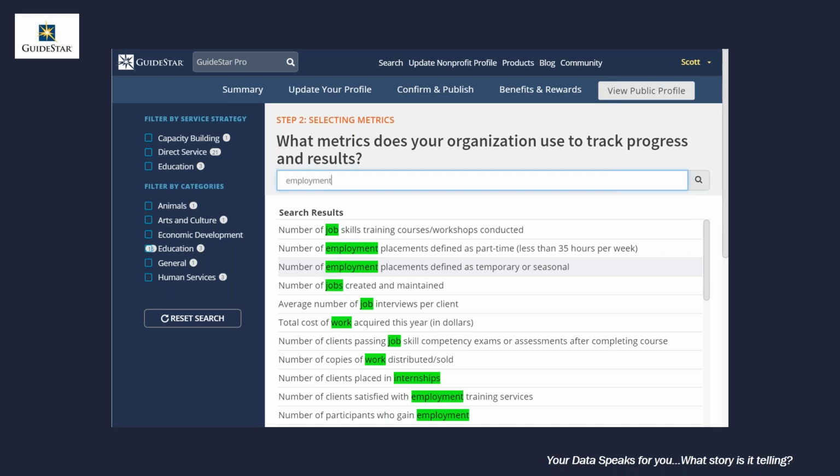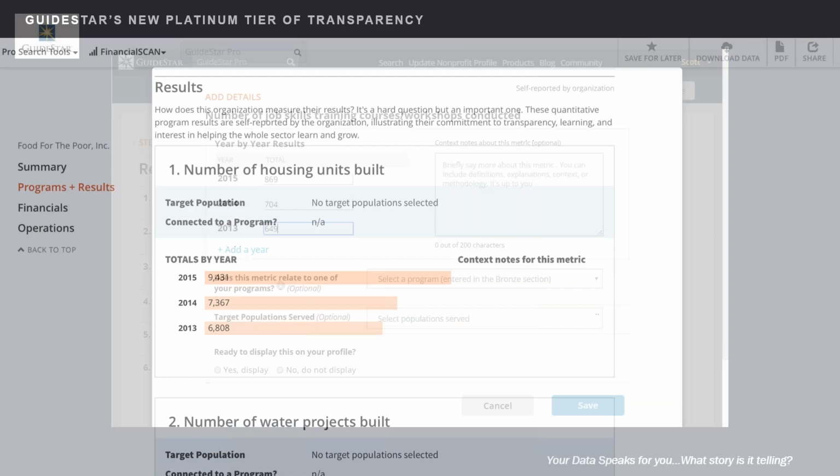We offer a tremendous amount of resources for free through our community, videos that will help you move through this process. You can also, of course, use the peer learning network, which is essentially GuideStar.org. Look up other organizations that are at Platinum and see how they're capturing their results in GuideStar.